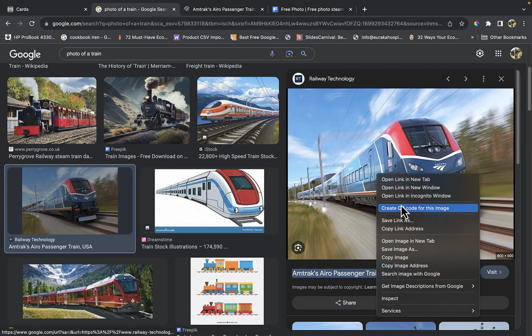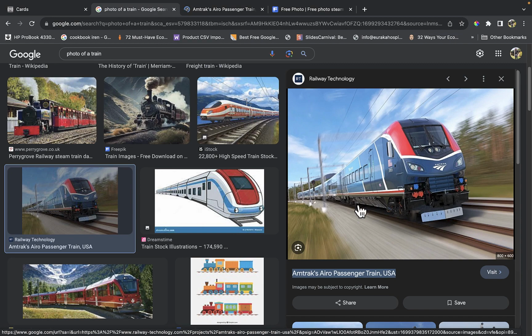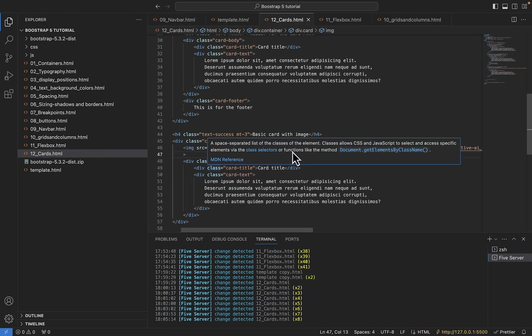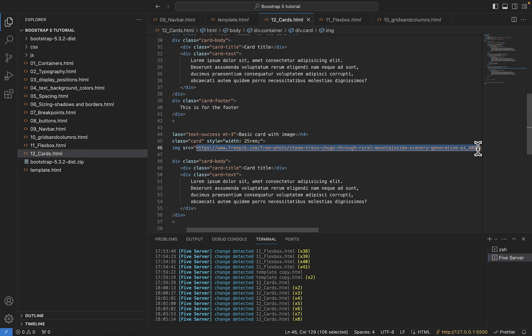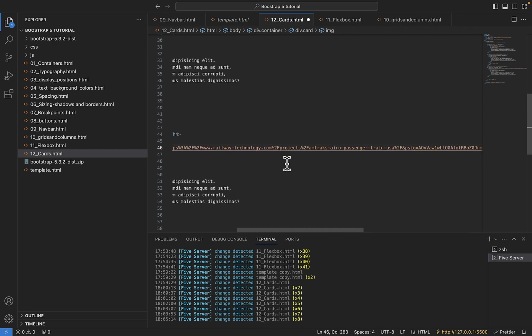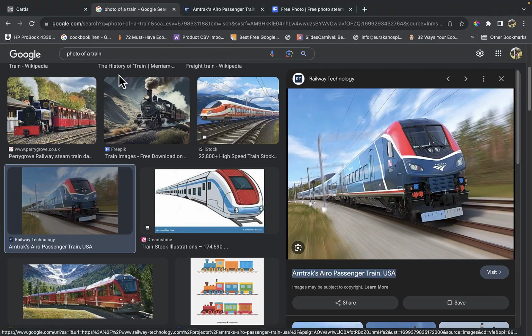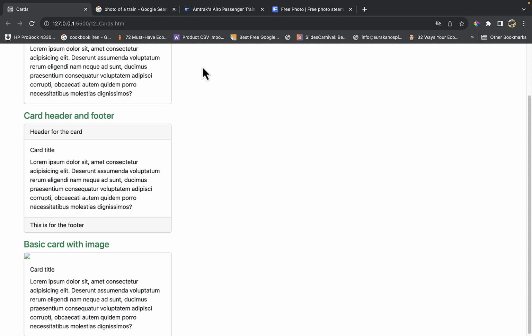Let's see, open image URL, or just copy the link address. It's too long for this. Let's see, maybe the one we've copied as well. I'm going to paste that, save it, and see what happens. It's still not showing up there.